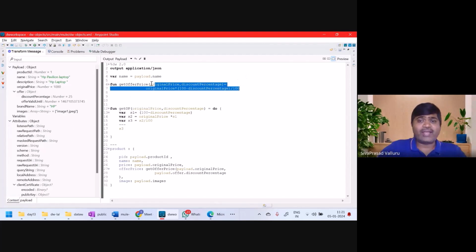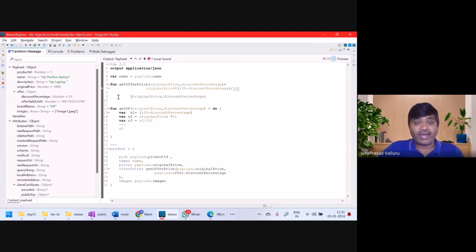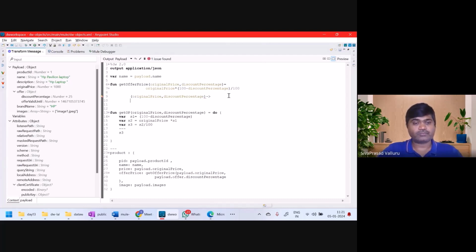I want to write the same function as a lambda, an anonymous function. Anonymous means no name, right? I'm defining a function with no name. These are the arguments. A function should return, so you have to use this arrow symbol, not equals. I want this same expression to be returned. This is an anonymous function, a function which does not have any name, but arguments are there and a return value is there. How can I use it? How can I call a function without a name?